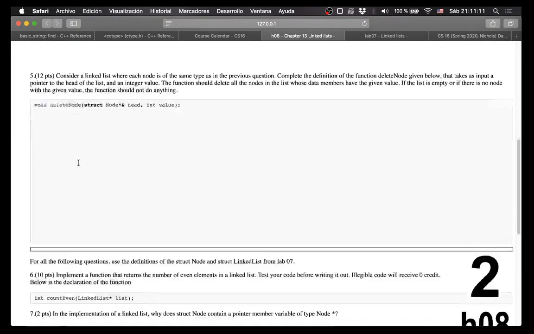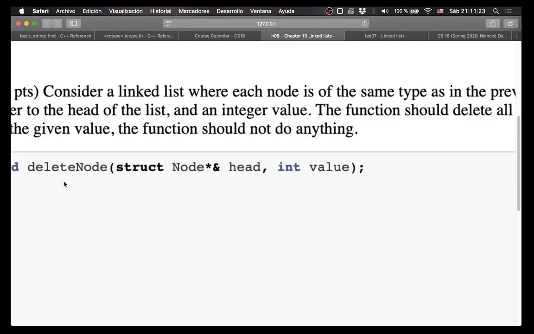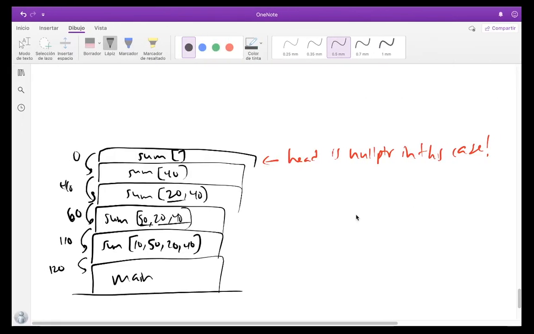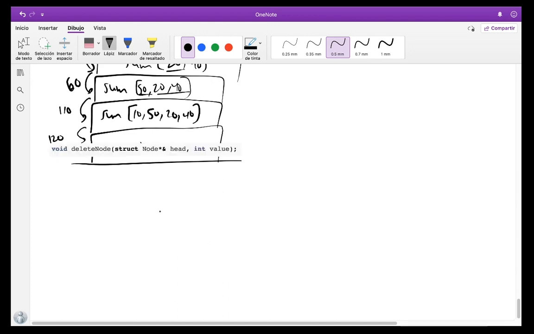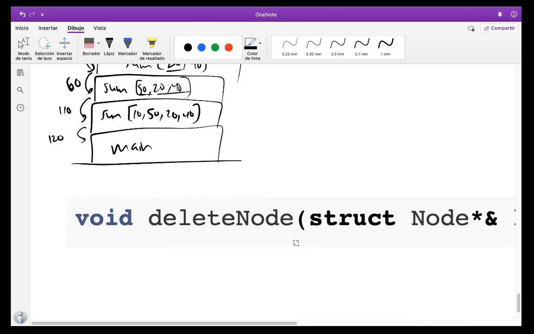So for homework 8, there is this delete node function, and you might be wondering if this syntax is a typo, and it is not. So let me talk about that just briefly. It is both a reference and a pointer, so it's a reference to a pointer. The struct is optional. We don't use that in this class usually, but you could have just said node star ampersand head.